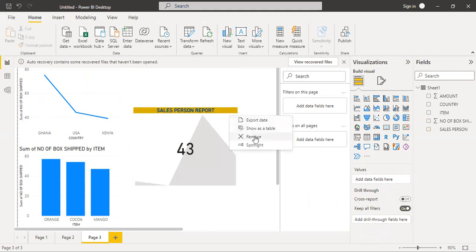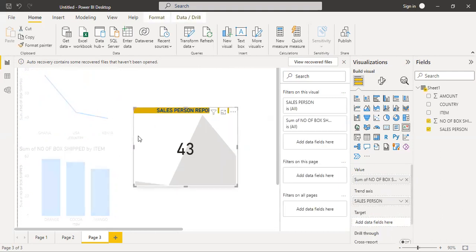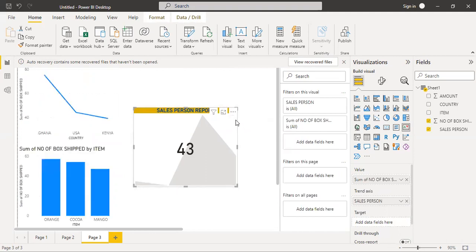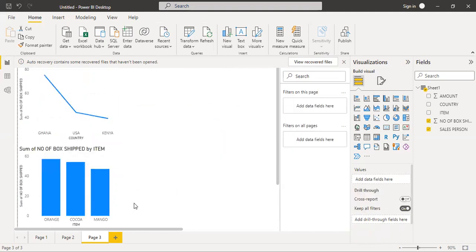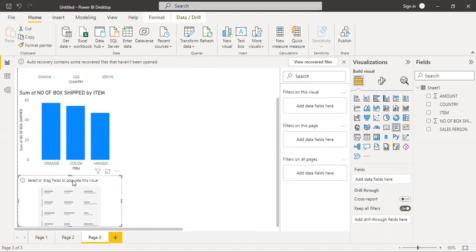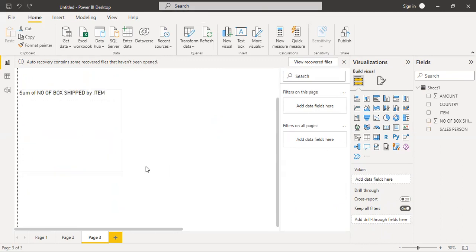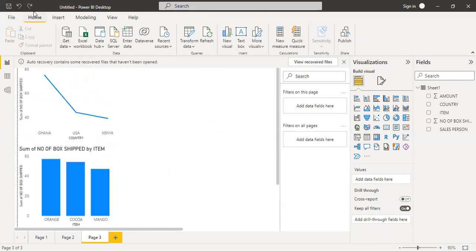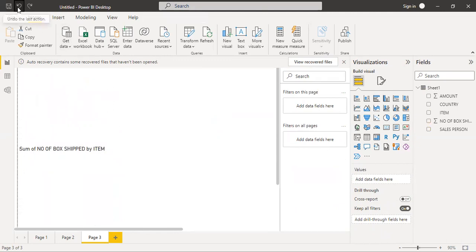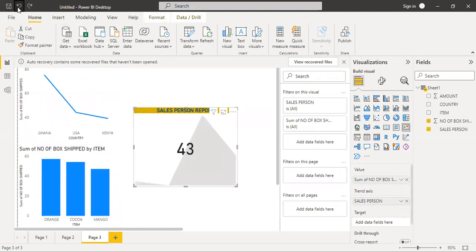Okay, you can see spotlight. Maybe you want a spotlight on it, or you want to remove that, then you say remove. Like I said, there are a lot and lot of tools, like the multi-row card, which is very important for you to see. And there are a lot of things you can do with that. So ladies and gentlemen, this is a tip of it, and I'm happy that you're seeing this.